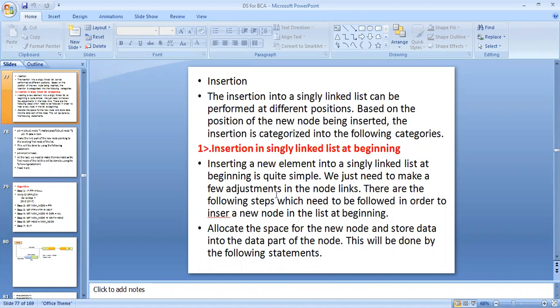Inserting a new element into a singly linked list at the beginning is quite simple. We just need to make a few adjustments in the node list. There are the following steps which need to be followed in order to insert a new node in the list at the beginning. First, allocate the space for the new node and store the data into the data part of the node. This will be done by the following statements.